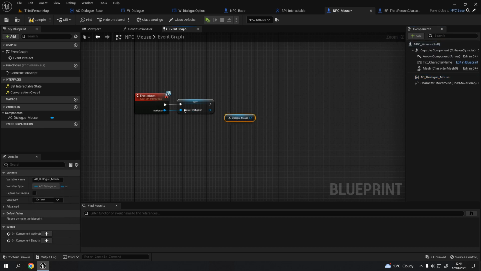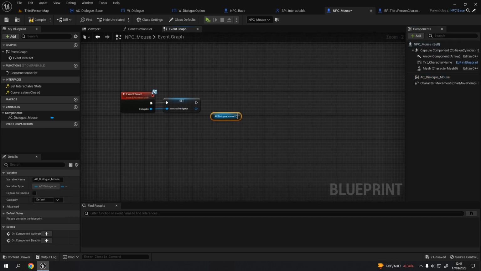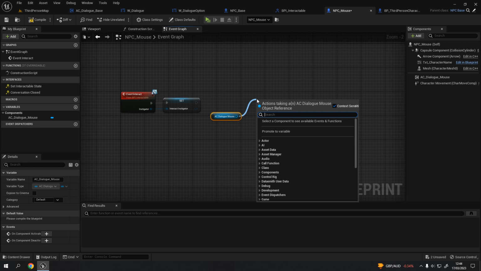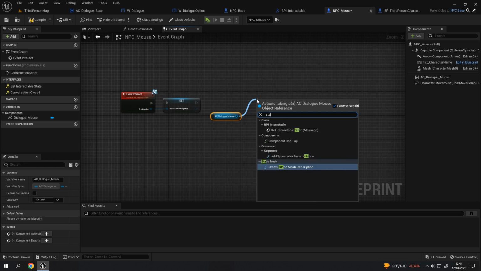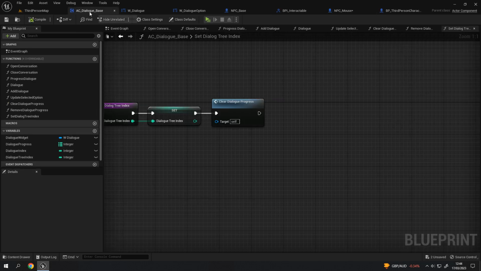And then we can actually drag that straight into the event graph and call the open conversation function.